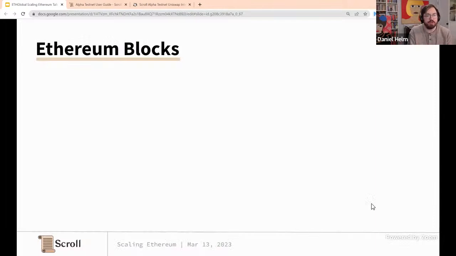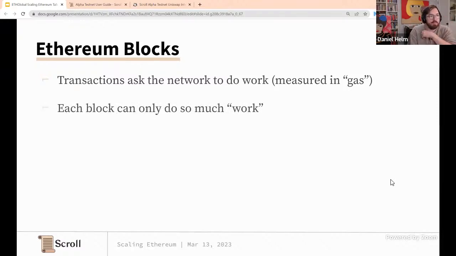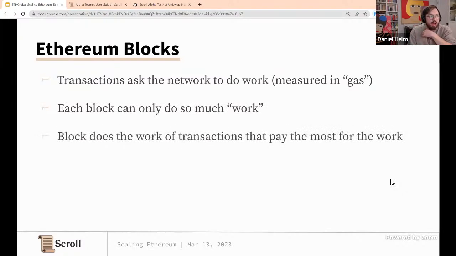Well, this is the issue of Ethereum blocks, which I'm sure this audience is very acquainted with. We have transactions that are asking the network to do some amount of computational work. We measure these things in gas. And every block can only do so much work. This is limited. And at some point, the block has to decide, okay, we have too many transactions. Who do we choose? Well, we're going to choose the work of the transactions that are paying the most for that work.